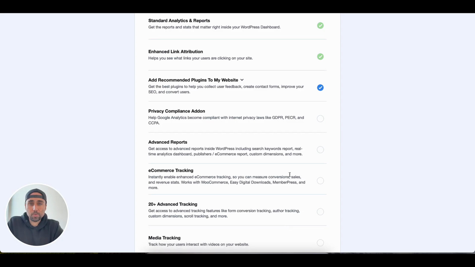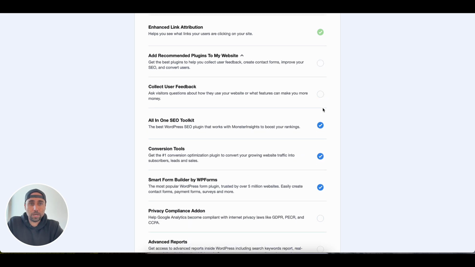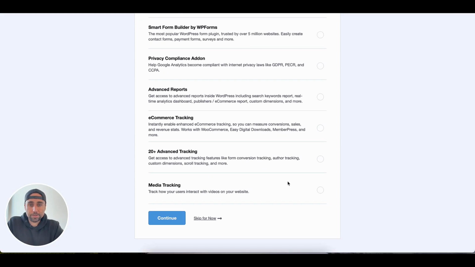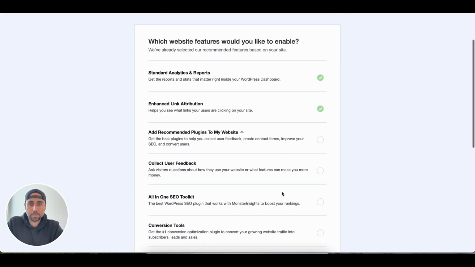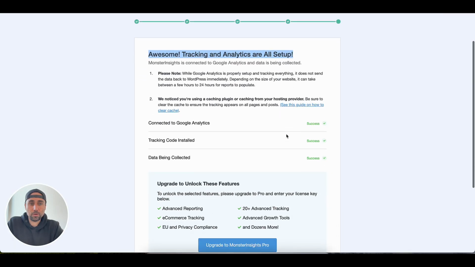And then just a couple more features here or things to set up. So recommended plugins to my website. I'm actually going to uncheck these because it wants to install a bunch of other plugins that we don't need. So we'll go ahead and uncheck those and hit continue. All right, and it says awesome, tracking and analytics are all set up.